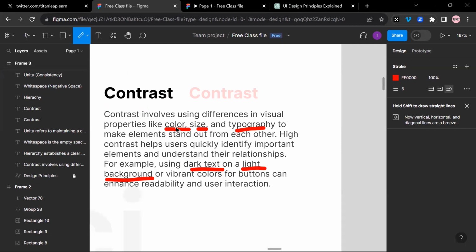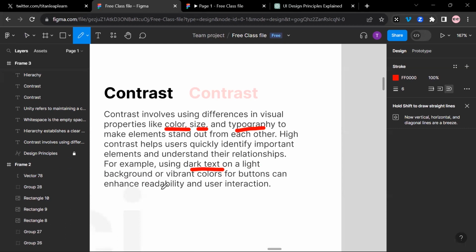Just show contrast, because contrast helps the user to be able to identify things. It enhances readability for content that you want your users to actually see, because your users need to be able to see your content to be able to use it. So that's why we introduce contrast, to enhance readability and user interaction. What is an app if people don't use it? It doesn't make any sense.